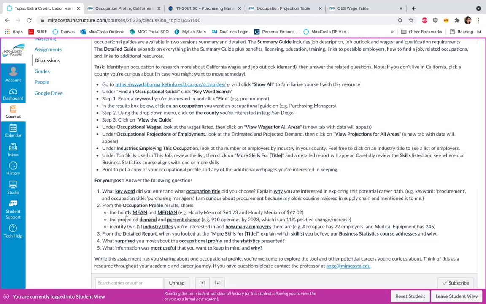And then here you'll go ahead and share some of these statistics from your occupation profile, the hourly mean, median, the projected demand and percent change, and pick 2 industry titles you're interested in and identify how many employers there are. And I do have some example language for each of the questions here. But for instance, I looked at aerospace and medical equipment, which are actually 2 industries I ended up working in as a procurement manager.